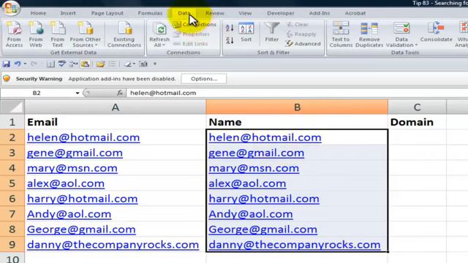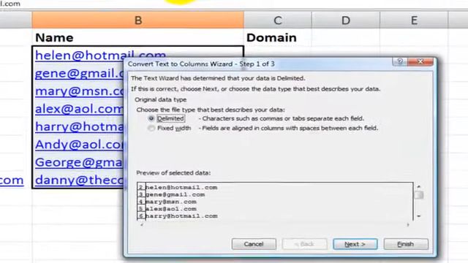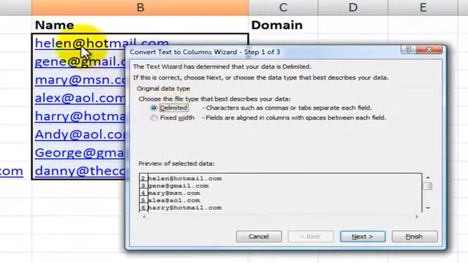I'm ready to use text to columns, which I find on the Data tab of the ribbon in Excel 2007, 2010, over here in Data Tools, text to columns. I talked about a delimiter. The @ sign is going to be the delimiter. It is common to every email address.